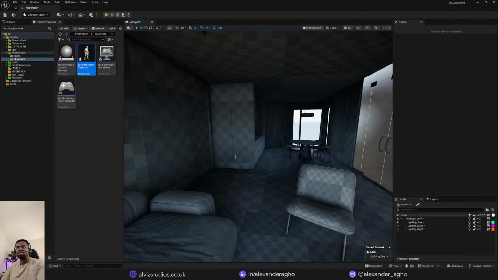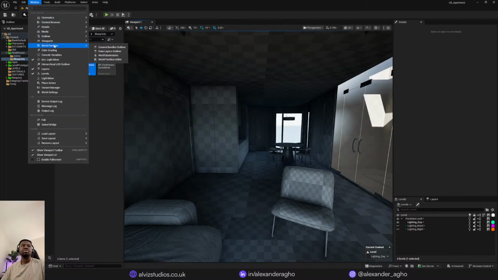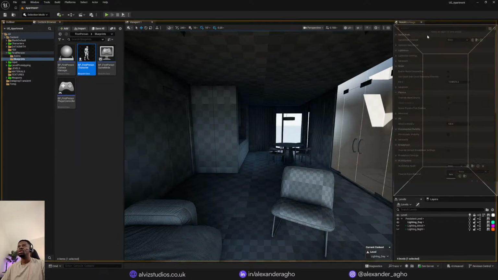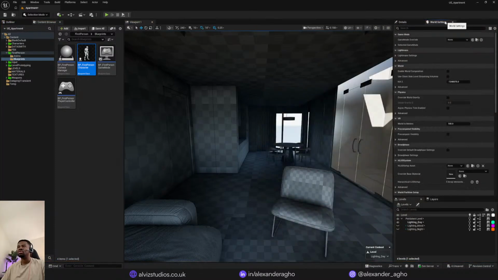So I'm going to delete it. The best way to make this work is, I'm going to show you a new window again. I'm going to go to window. I'm going to enable, where are you? World settings. I will typically just dock this beside your details panel.